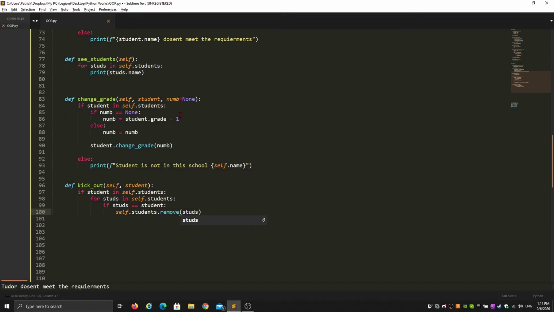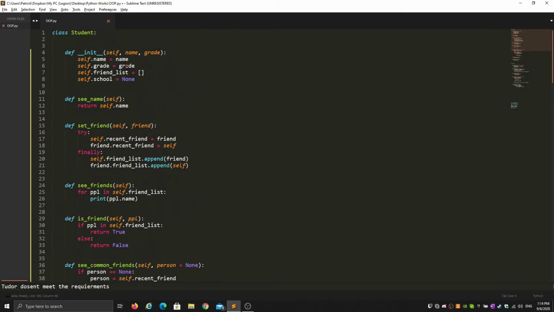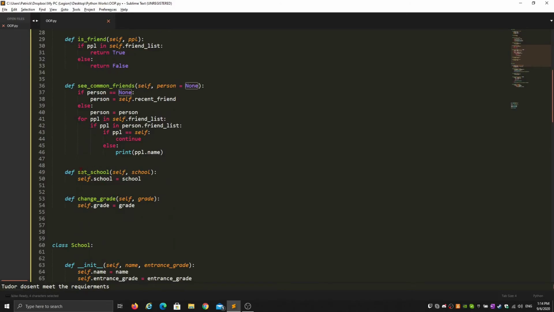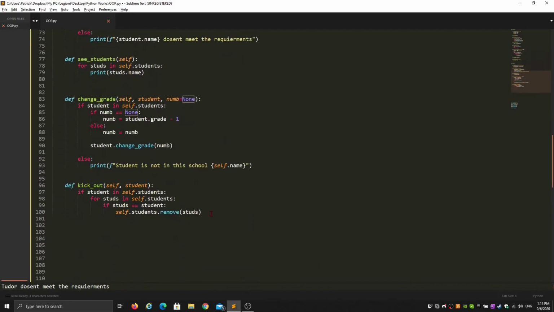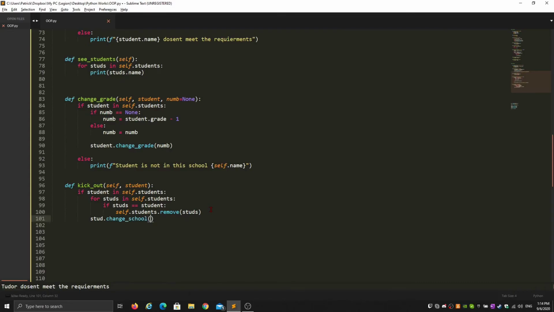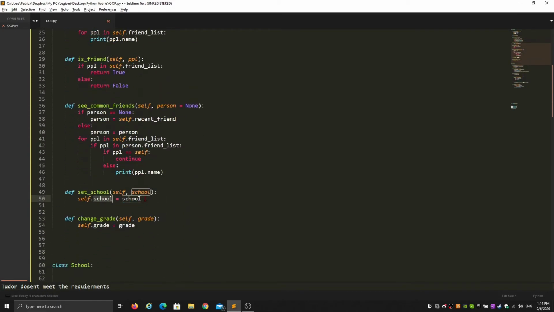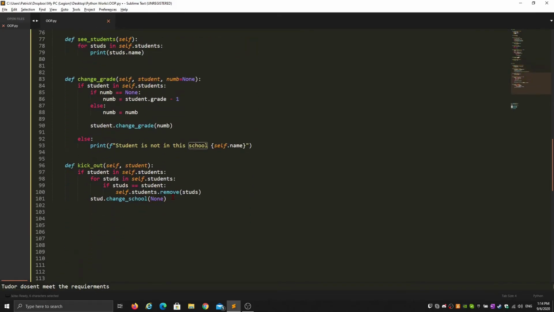But a very bad thing that happened now, his school will still be the same as the last one, so we need to change that also because we want to completely wipe him out. So we're going to call this stud dot change school, and we're gonna set it to none back again. Again, what the change school does is set his school attribute to what we pass in, for this example, none.